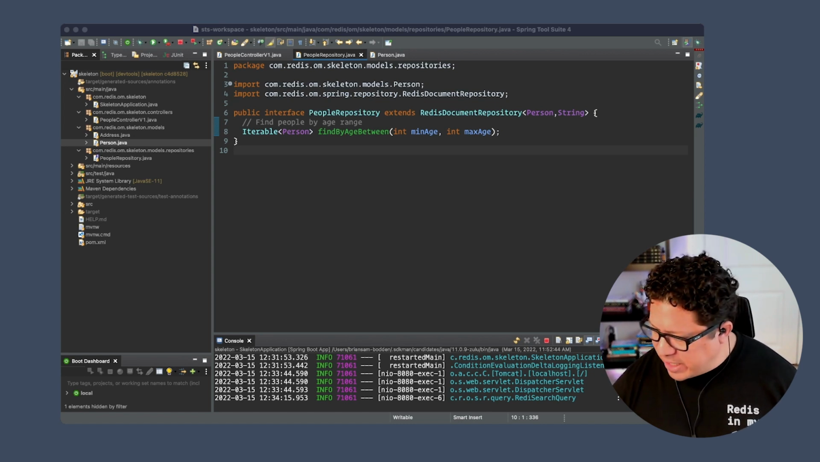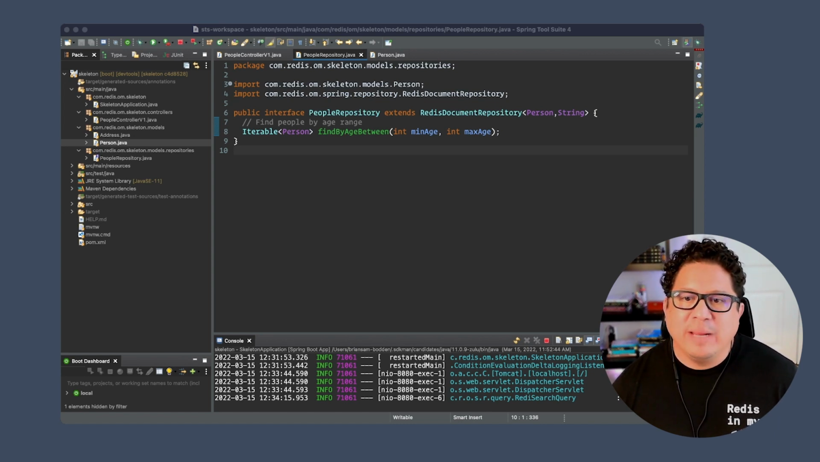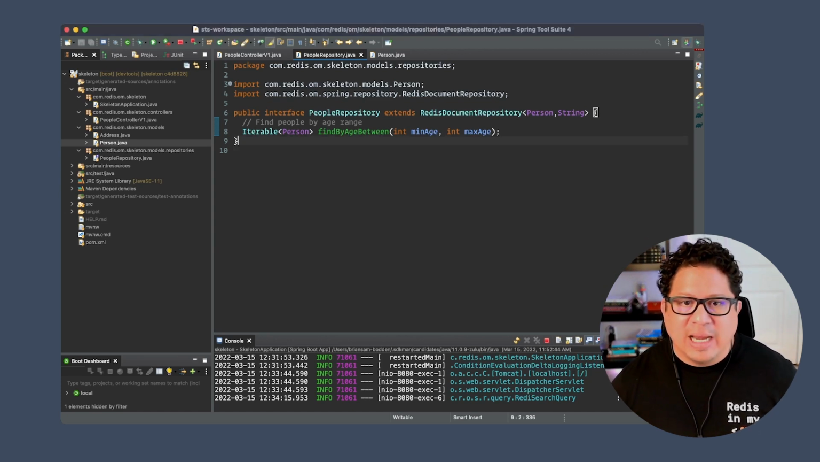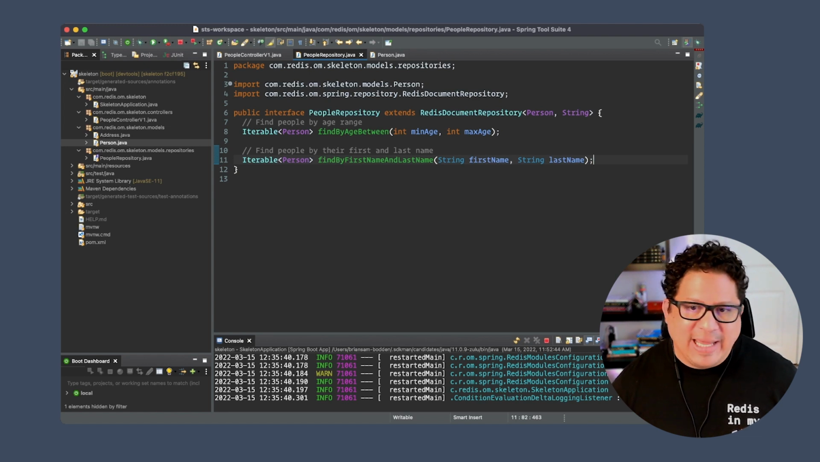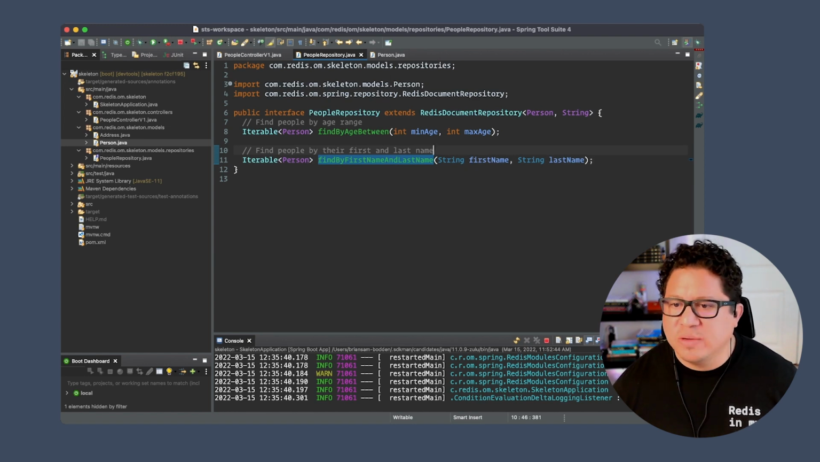Now let's try a query by multiple fields. So we did find by one field, find by age. Now, refreshing this, notice that we have now a find by first name and last name. So in Spring Data, the convention is that for any of these finders, you can daisy chain multiple fields, which is supported by the platform using the And keyword. So in here, we have first name and last name, and the method itself takes two parameters, the first name and the last name. And that's all you need to do.